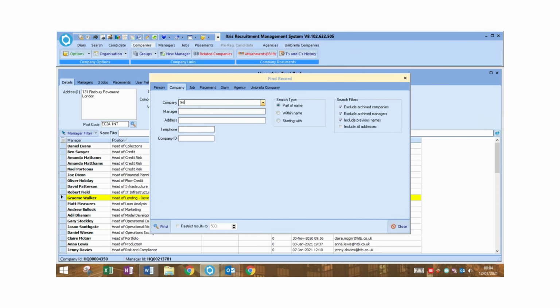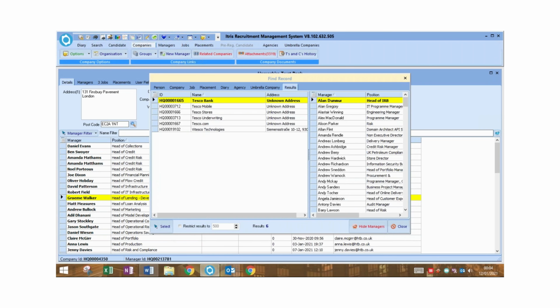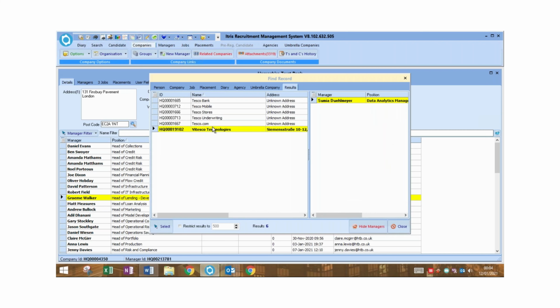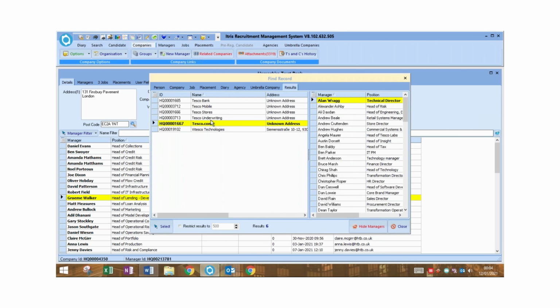Now you can type any company in here, Tesco, and it brings up all of the Tesco's we've got on the system. Actually a German company with Vitesco Technologies in there, as well as Tesco.com, Tesco Underwriting, Tesco Stores, Tesco Mobile, Tesco Bank, and so on. In order to open one up, you would just double click on them.